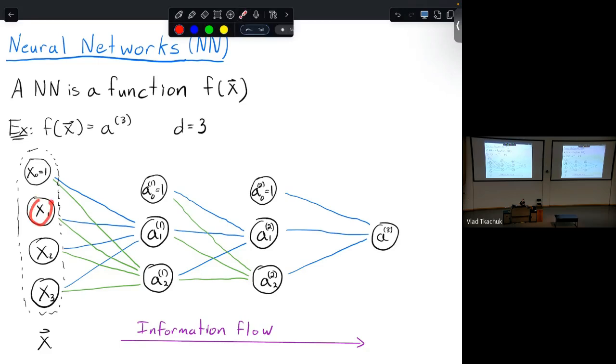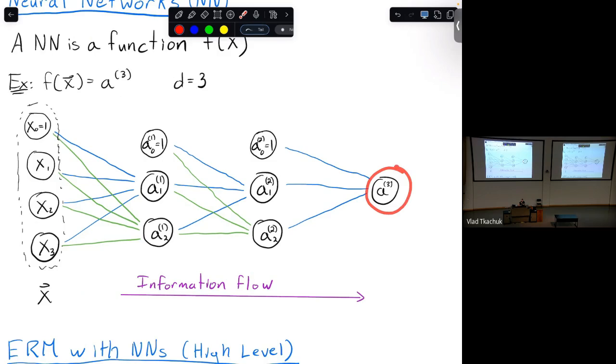Because you have x1, x2, x3. You have 3 dimensions for x, and then you have this x0 thing. So same as usual, we set it to 1. Okay, and then this is the output on the right. So it turns out this neural network, the way we're defining it, is the thing on the right is going to be the output, and information is going to be flowing from left to right.